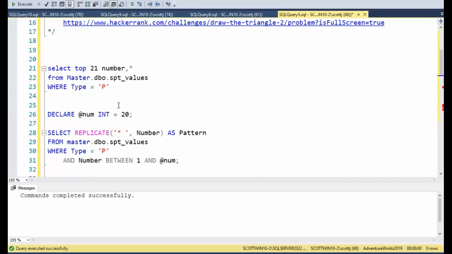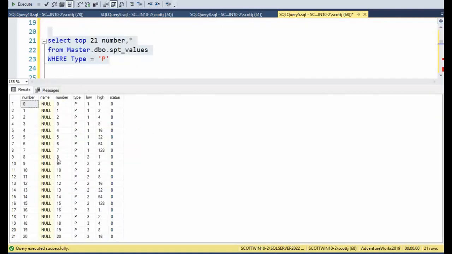Let's begin. In my first example, I'm going to be using a master table, dbo.spt_values. Now notice here I'm getting the top 21 numbers and then star. It has more columns where type equals P. Let's execute that and see the data. You can see in the number column, the numbers go from 0 to 20. So that is how I'm getting the list of numbers that I'm going to need to solve this problem.